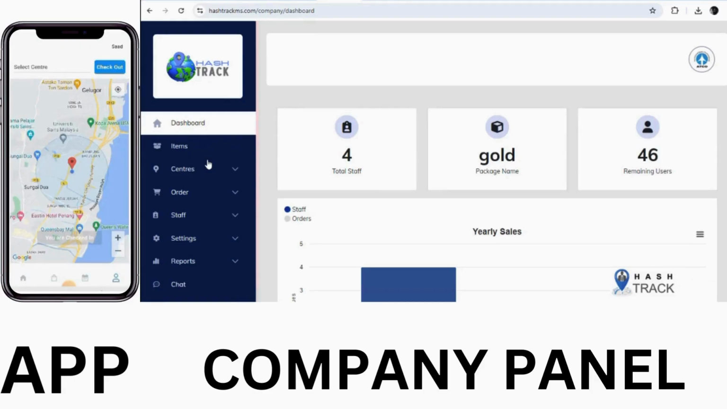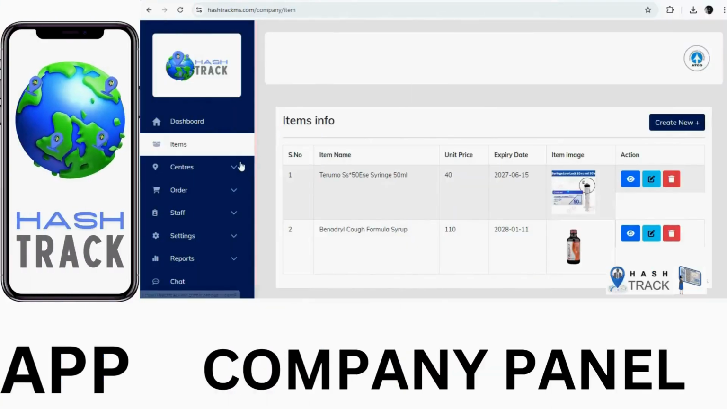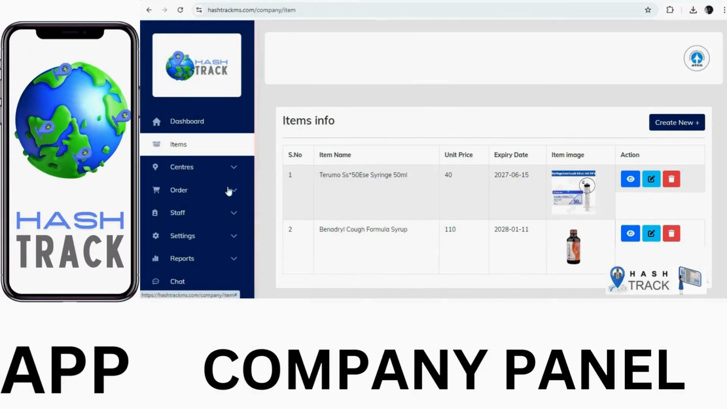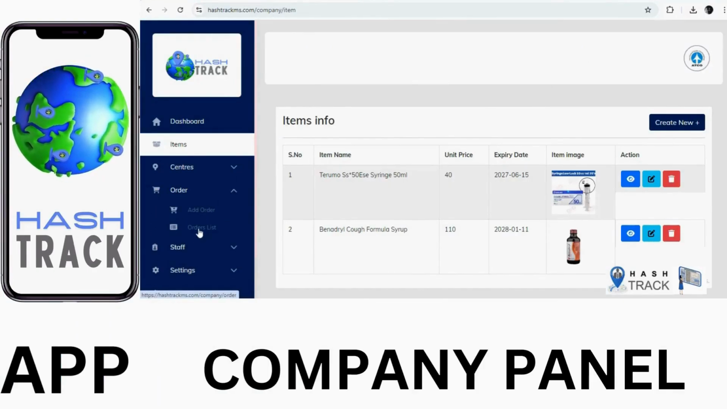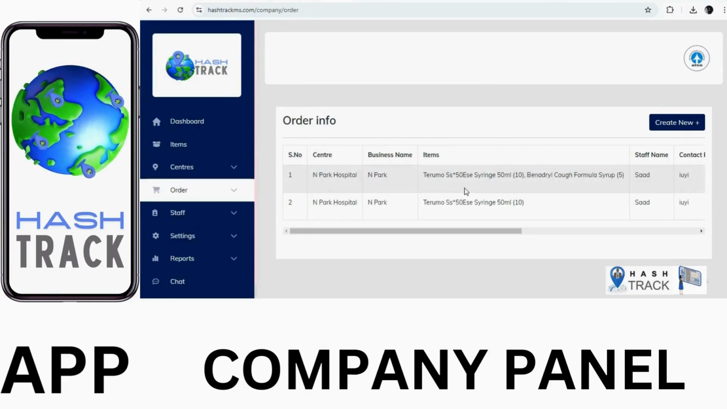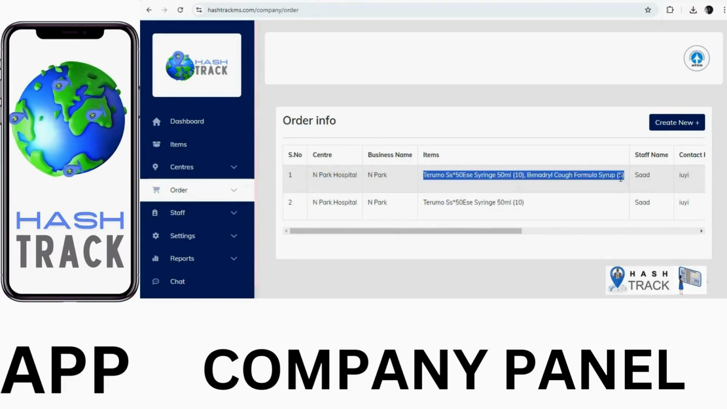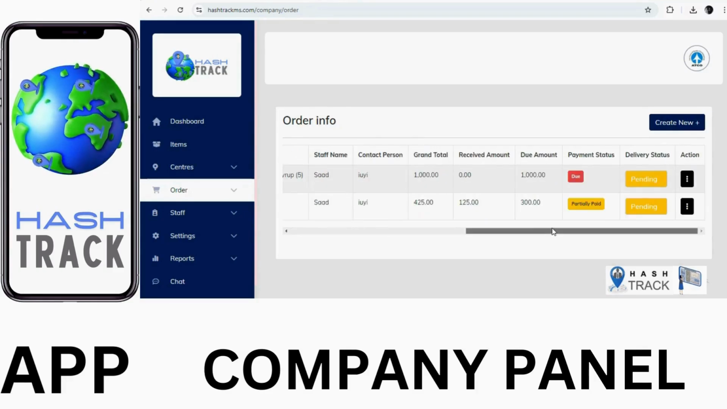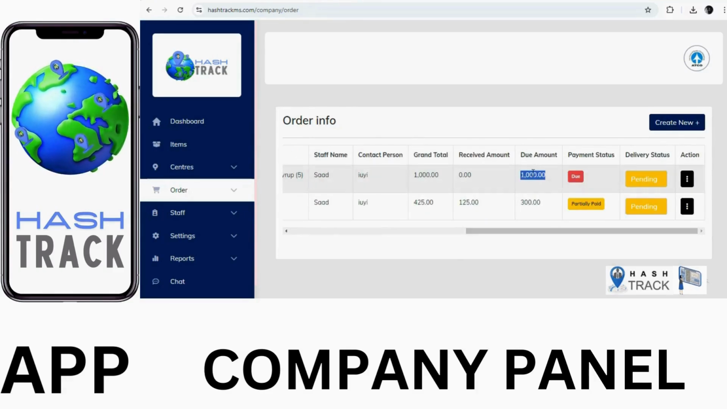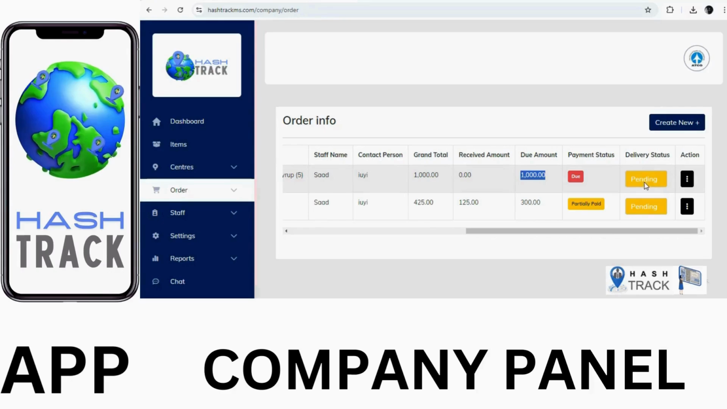Now we have to go back to the panel to check whether this order has been conveyed here or not. We can see that this order is right here. You can see the number of syringes he ordered is 10, and the number of cough syrup he ordered is 5. So this is the order basically. Of course, the payment is due for this order, and the delivery status is also pending. A lot of things about payment can also be done from here.